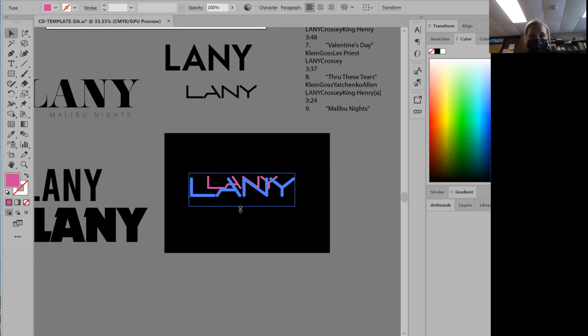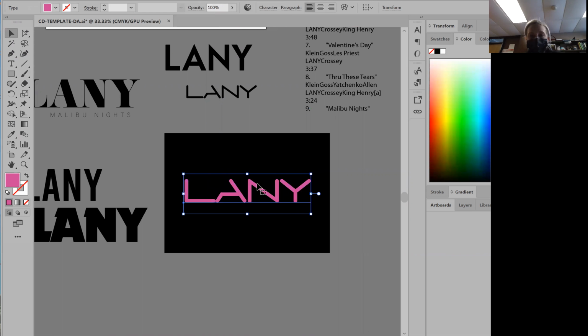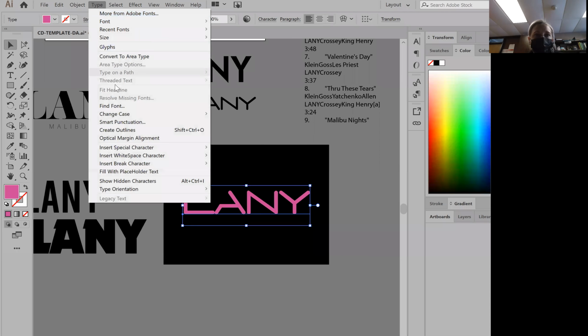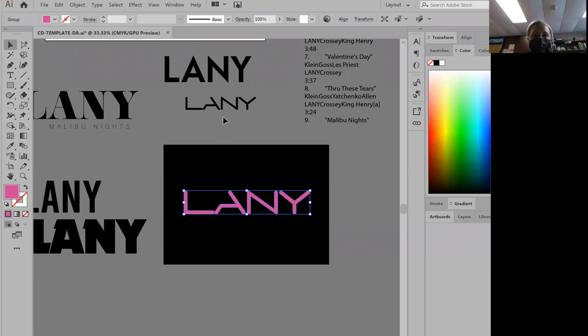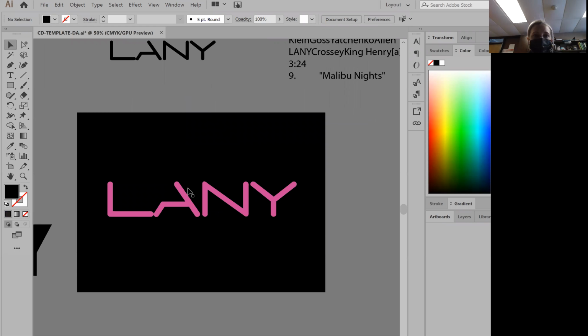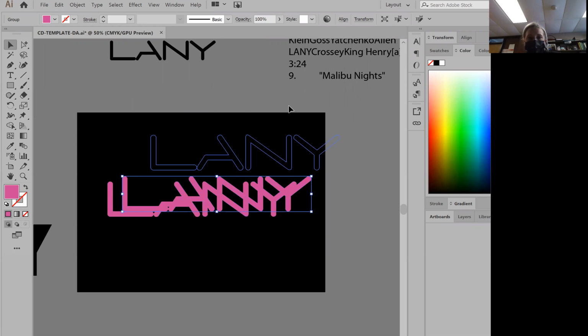And before we do anything, we have to turn it to outlines. So this effect is not going to work if we keep it as active type. So I'm going to come up here and go to type, create outlines, and I have my copy up here in case I need it. Next, let me zoom in a little bit. I'm going to need a bunch of copies of this, so I'm going to copy and paste it and leave a couple copies out here.